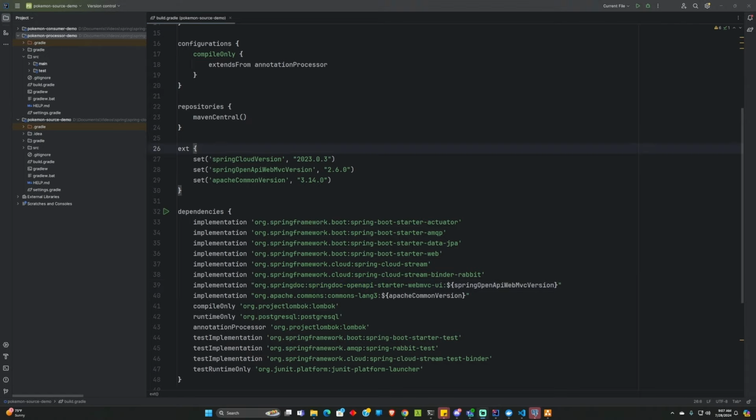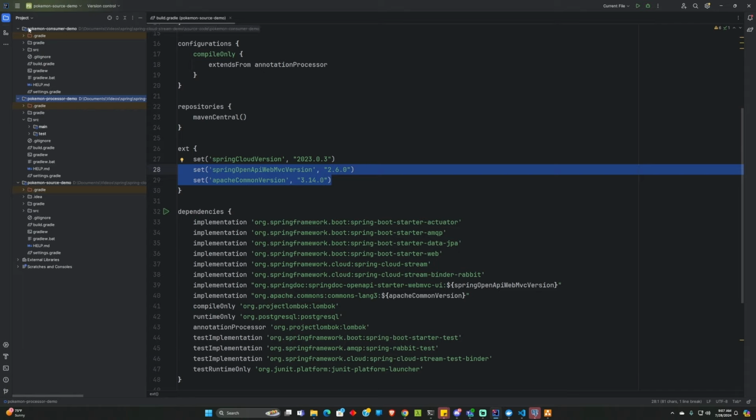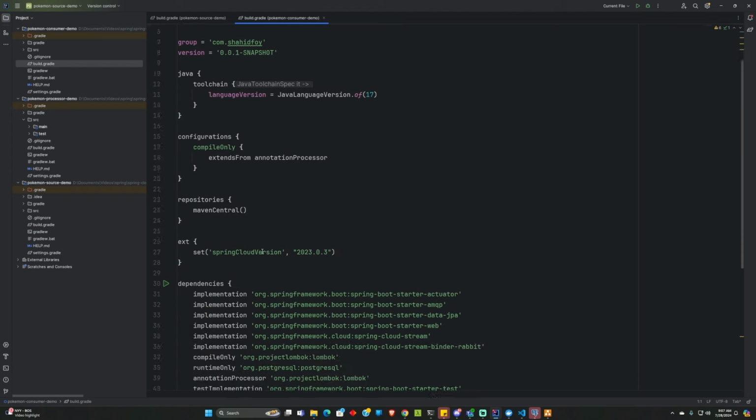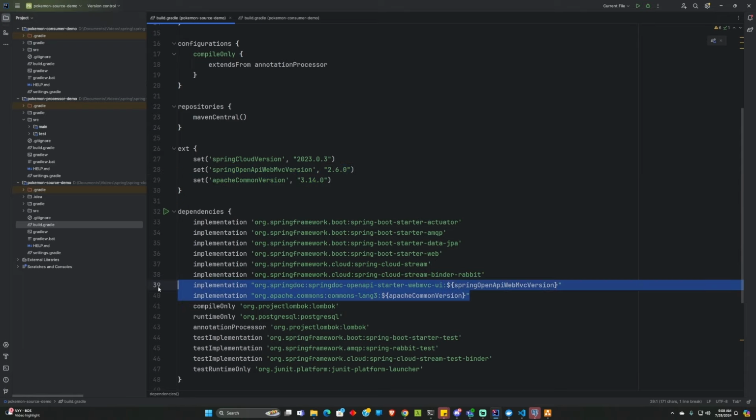All right, so before we get started, I'm also just going to copy these extra libraries to the consumer as well, just so we have them. So go into Pokemon Consumer, and then the build Gradle, let's just go ahead and add them in while we're here, so don't forget. Go to this build Gradle and just add that in here as well.